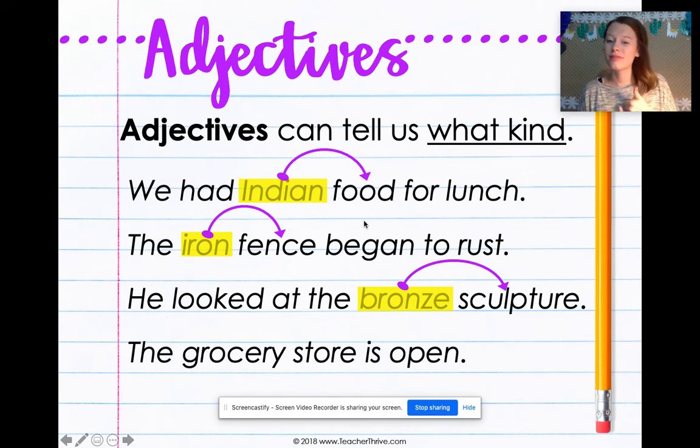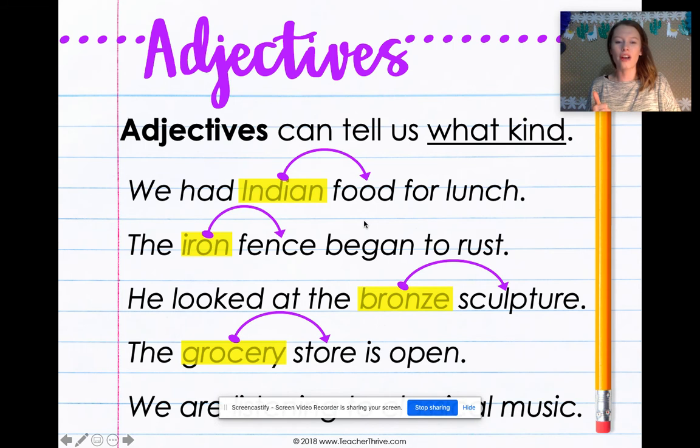Noun, store. What kind of store? A grocery store. Okay, I don't know, you don't think that grocery could be describing it, but I could go to a toy store. I could go to a bookstore. I could go to a hardware store. But what kind of store is open in this sentence? A grocery store. Okay, y'all are rock stars.